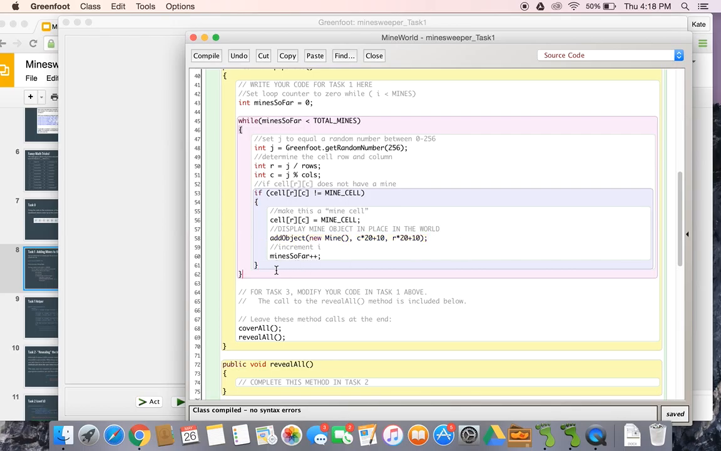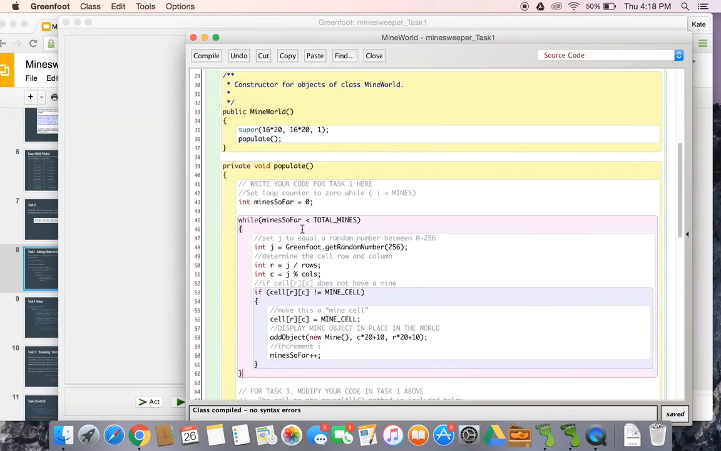So I'll leave you guys with that, and that is the solution to task 1. Hope that helps.